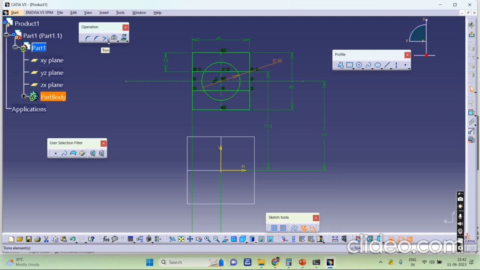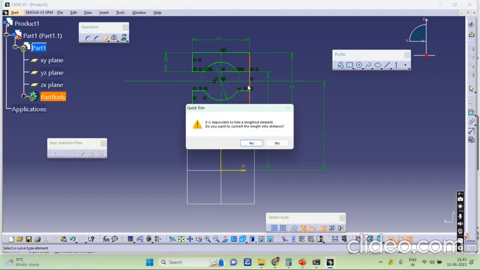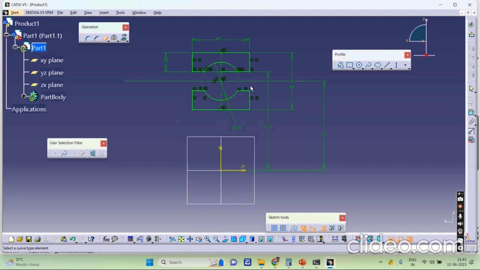Then, in order to make the 2D drawing, we have to come to the Operation toolbar and click on Quick Trim, so that we can trim all of this: this one, this one, this one, and also the side lines. In this manner, everything will be trimmed.